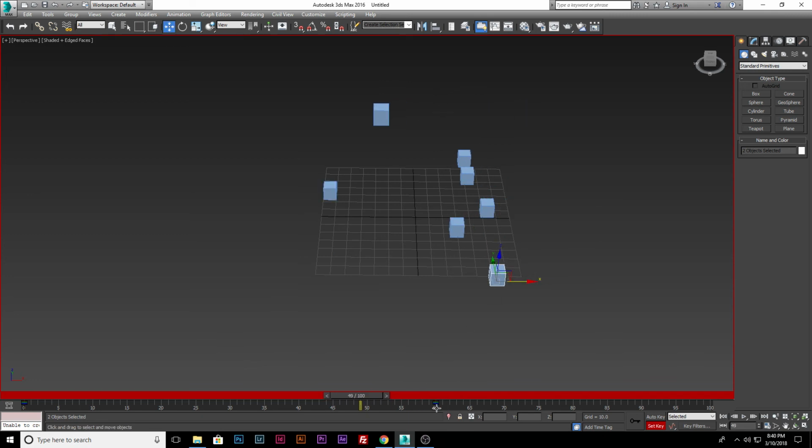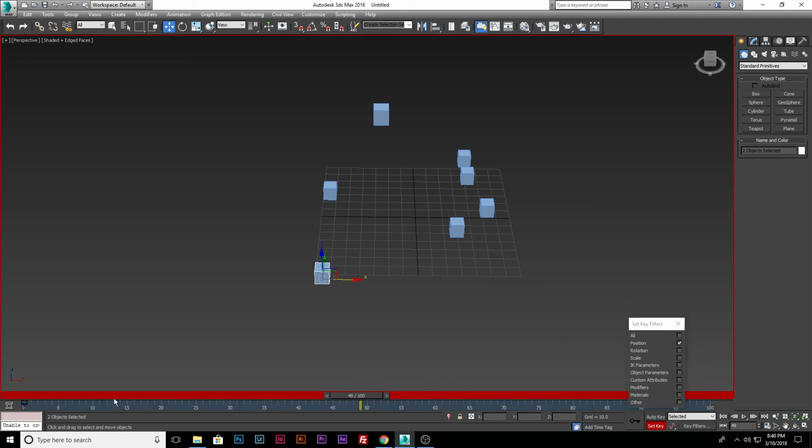Now, if you look down here, these little colors, it has blue, green, and red. And what that's indicating is your key filters. That's indicating your position, your rotation, and your scale. So if we wanted to do just position, which is what we're working with, go ahead and delete these. You can just select them and hit delete.